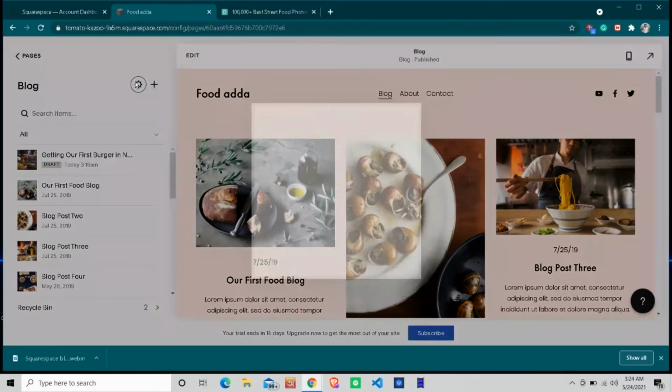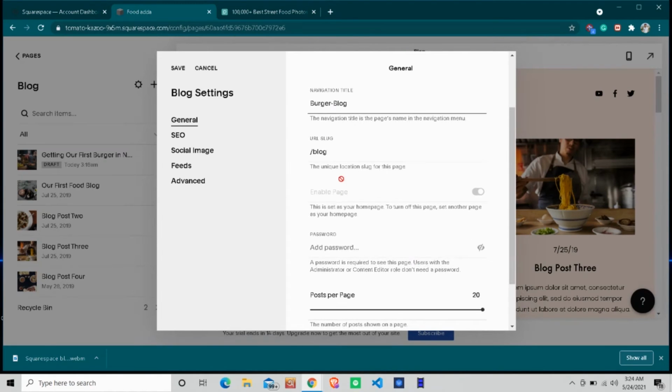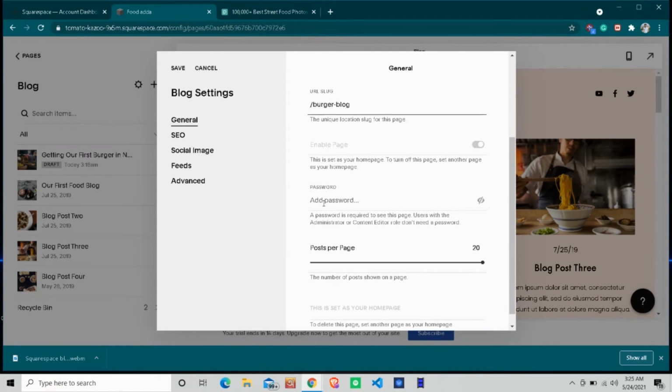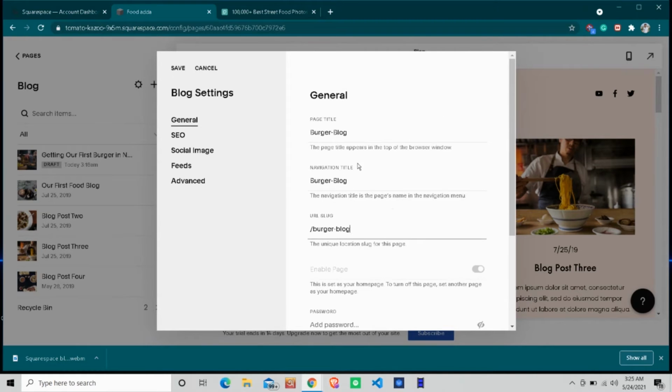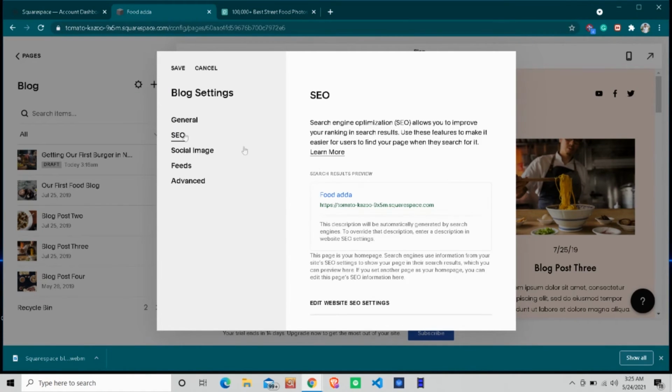There is a settings option for the whole blog also. In the general settings, you can do a lot of customizations manually. It's super easy to do. Just have a look at it and you will find it handier. You can also make changes in SEO for this whole page.